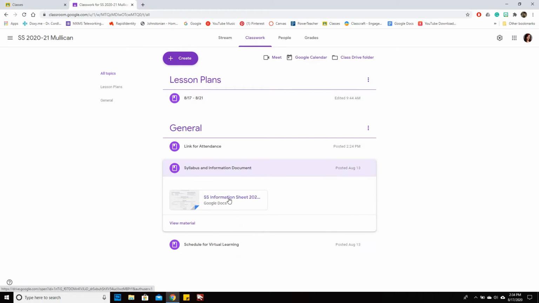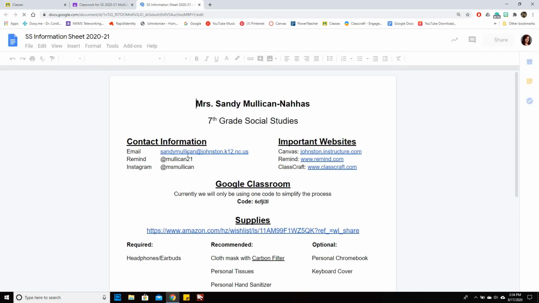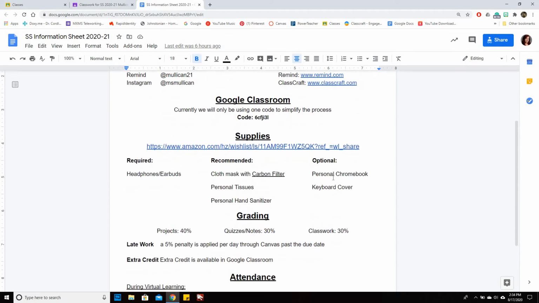This was the information sheet with contact information, and basically the two important websites are johnstoninstructure.com, that's Canvas, and we will be using Classcraft, so we'll be doing that later.